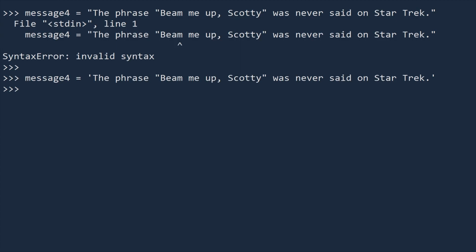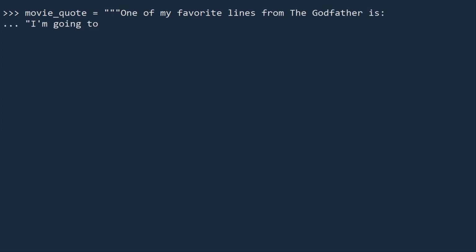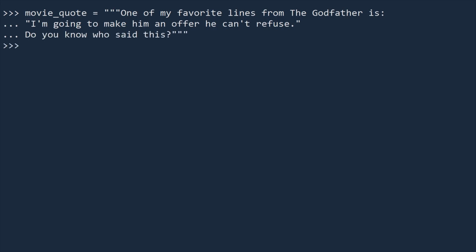But how do you make more complicated strings? Strings which contain apostrophes and quotation marks. For this case, you can begin and end the string using triple quotes. You can use three double quotes or three single quotes. We'll use double quotes. This text has single quotes, double quotes, and even new lines. Did you notice the triple dots which appeared while typing this? That's how Python tells you the command you're typing is taking more than one line.